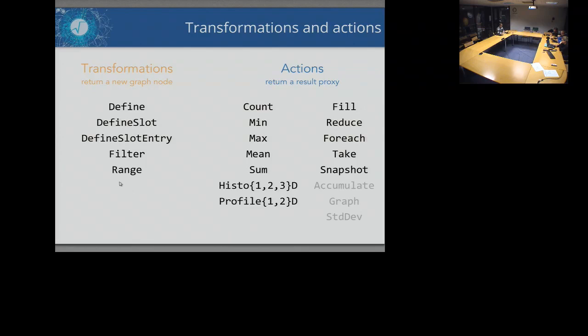You can filter, and you can just run on a range of entries. So if you're doing quick prototyping, you don't want to run over your 10 gigabytes of data, you just specify range 10,000, and you just run over the first 10,000 entries. As for actions, you can count the entries that pass certain filters, or you can take the minimum of a quantity, maximum, mean, sum. You can sum the quantity.